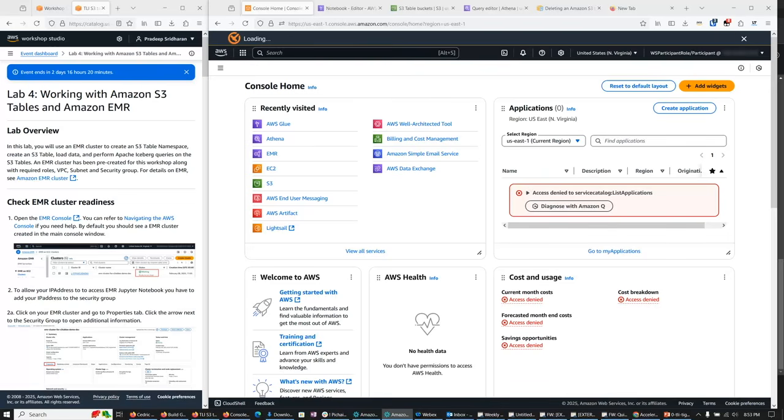Let's start looking at lab 4, working with Amazon S3 tables and Amazon EMR. So EMR is the big data product from Amazon, using services like Hadoop and Presto. Like Lab 3, when we used Glue, we can also use EMR to build out a data lake, and that's what we'll see in this lab. So let's go ahead and start with opening the EMR console.